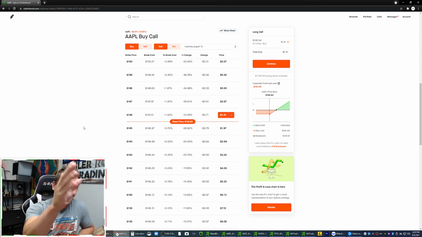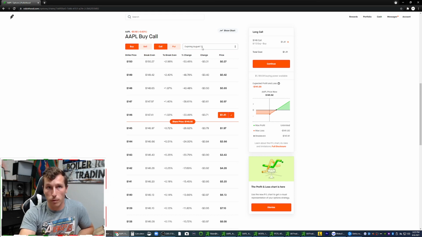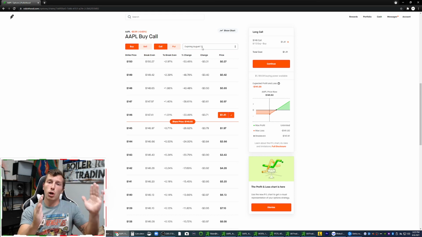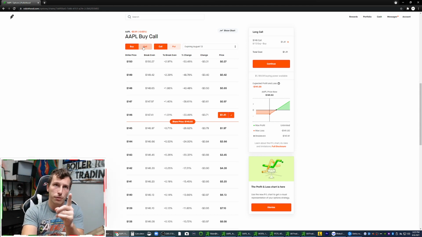Okay. So we're looking at Apple. This is the same thing. We're looking at the August 13th expiration. Okay. The difference here with Robinhood is they don't show you the calls and the puts side by side. You actually have to toggle this switch up here to get to a call or to a put.